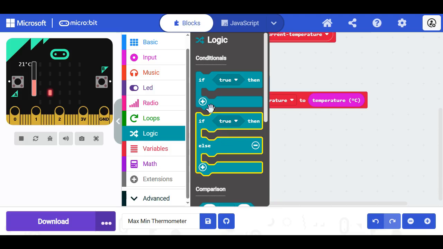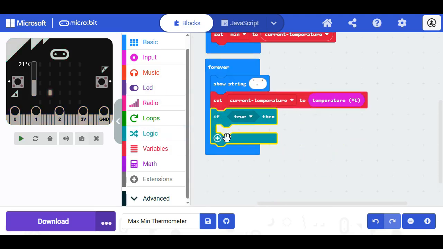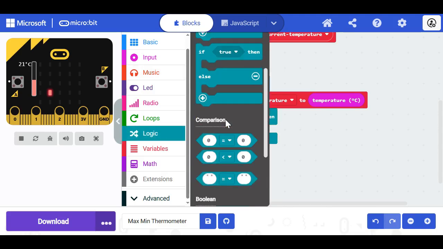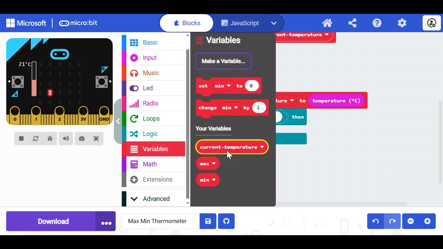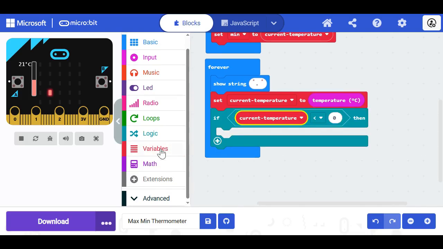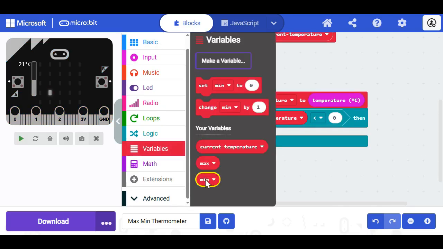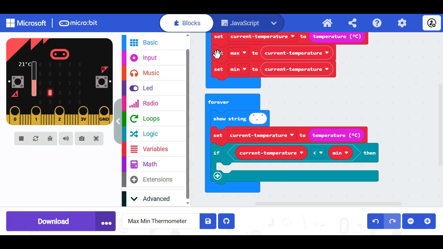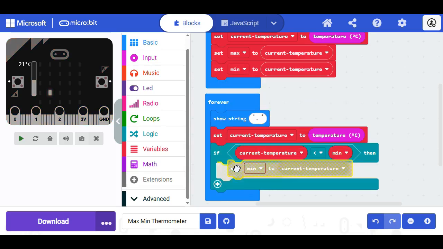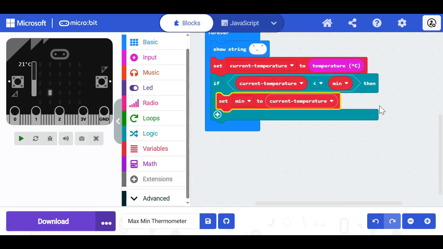Then in logic, I'm going to find an if true statement, and I'm going to find a logic one here that's a comparison, that something is less than something else. Well, the something is going to be our variable current temperature is less than our minimum. Then we want to set minimum to current temperature. So I'm going to copy the set minimum to current temperature and put it in there.